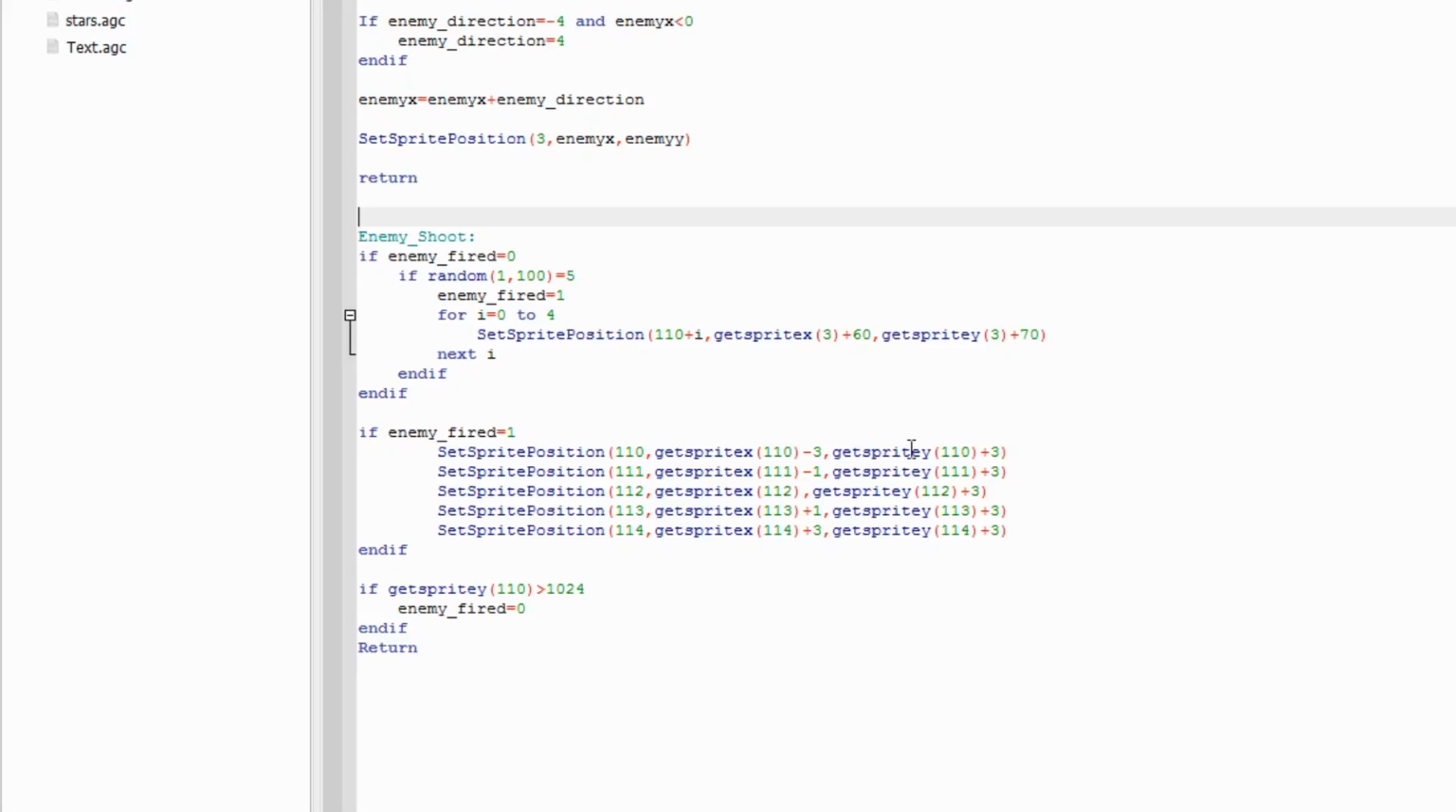The next bullet, I minus 1 off the X and add 3 to the Y. I'm adding 3 to the Y on every bullet because I want all the bullets to come down the screen. But the X, I'm doing minus 3, then minus 1, then nothing, then plus 1 and plus 3. So I'll get a nice spread of bullets going from the centre, left and right. You'll see that in a moment.